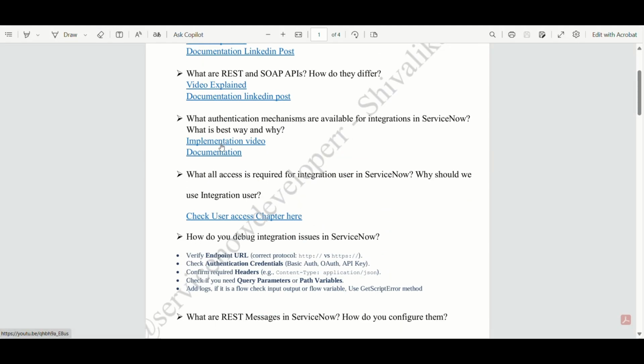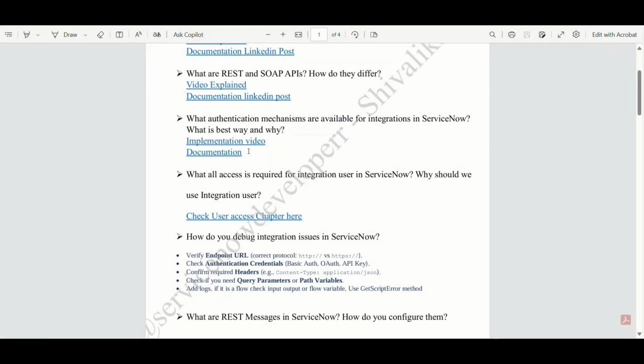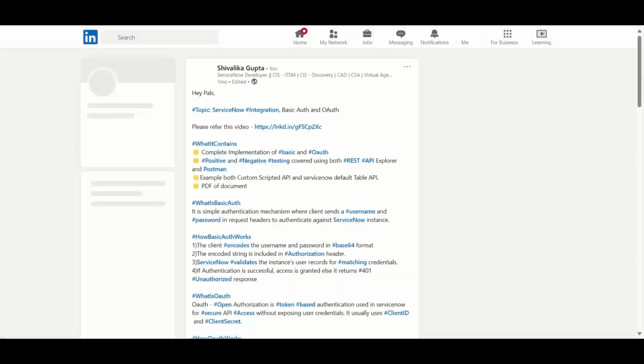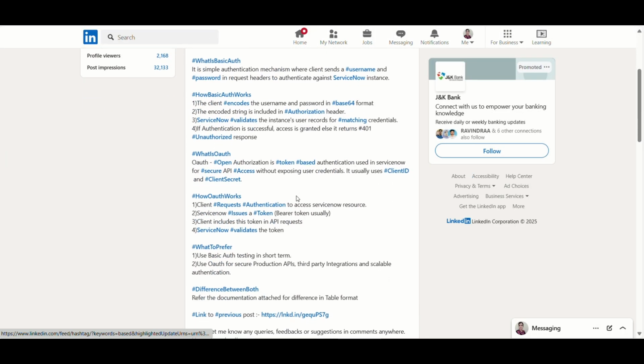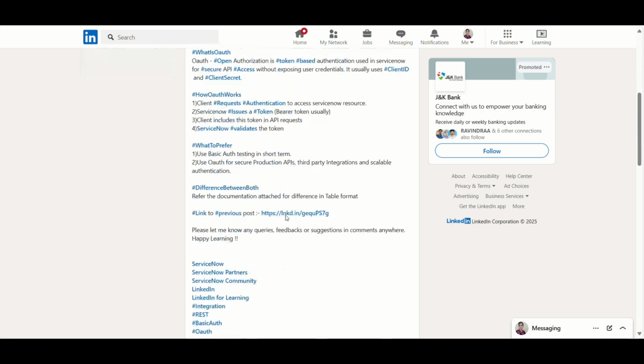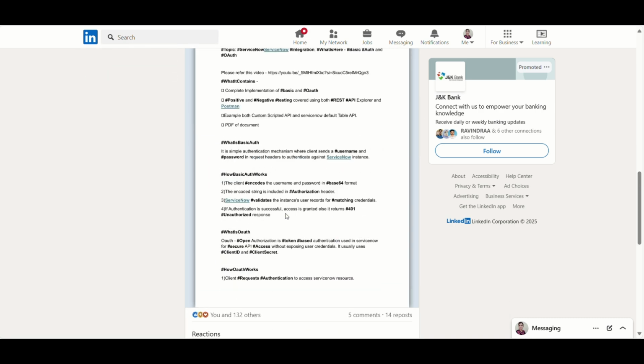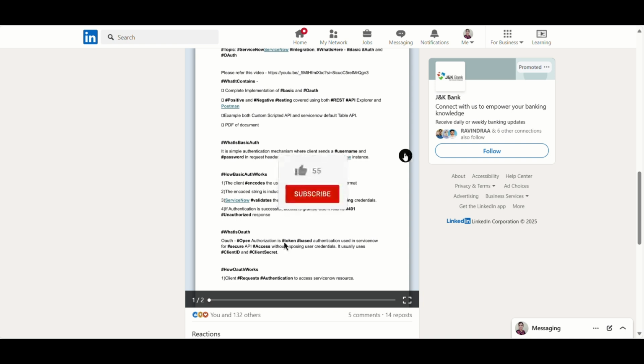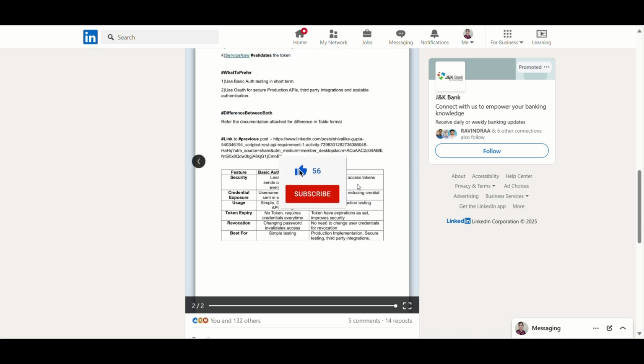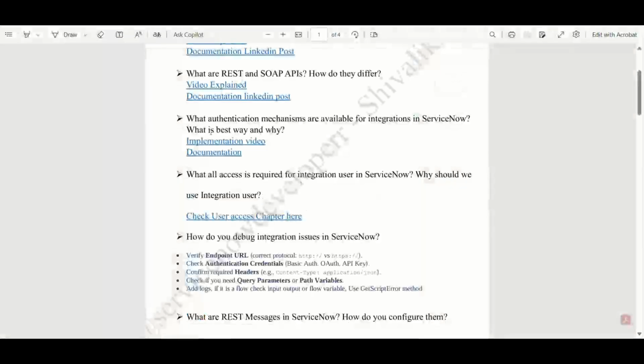Then, what are the authentication mechanisms? Again, let's refer. Basically there are two types of authentication mechanism that we usually use in ServiceNow, which are basic auth and OAuth. There is an implementation video here, and here is the documentation which you can refer to, like how basic auth works, how OAuth works, and there is a difference also here. You can refer to the video for the complete implementation of basic auth and OAuth.